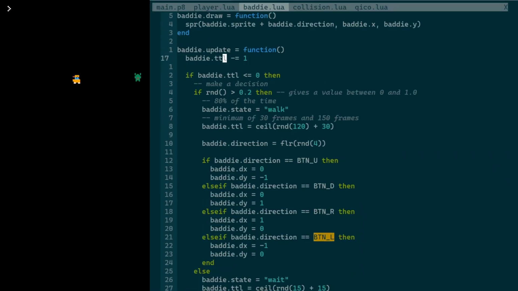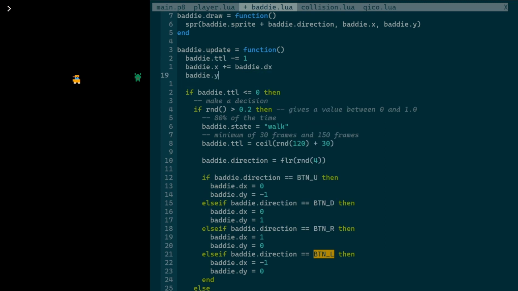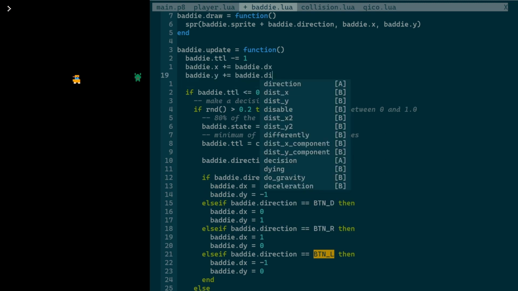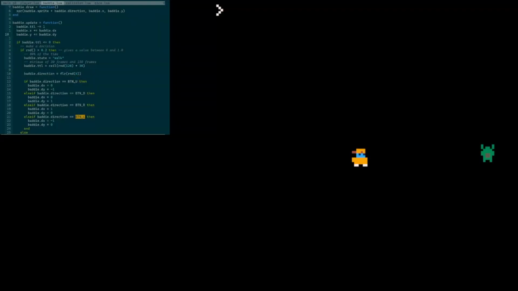So even though I'm setting the velocity, I'm not actually updating its position. So let's see, baddie.x plus equals baddie.dx and baddie.y plus equals baddie.dy. Okay, great. Hopefully that fixes the problem. Run it. Oh, there he goes.